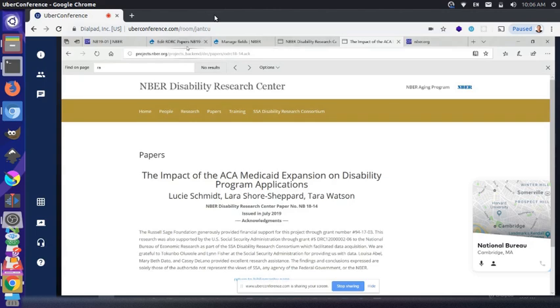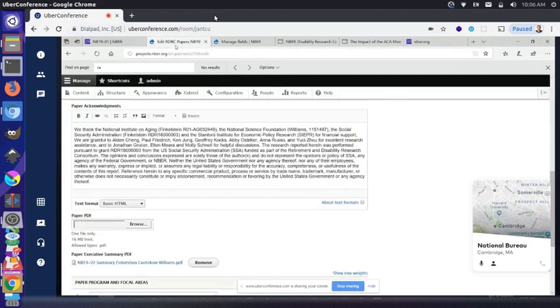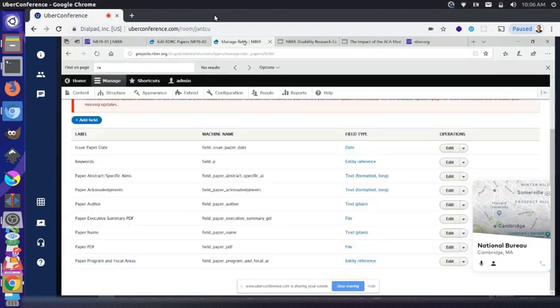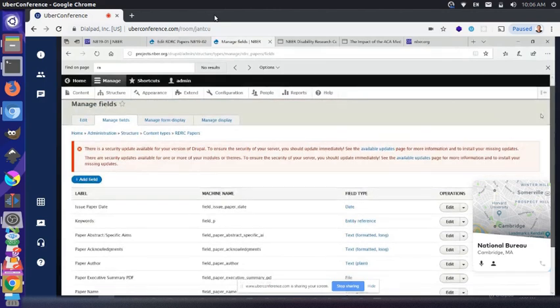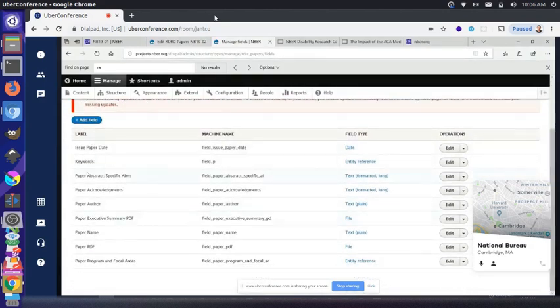First I'll show you what I did. I created this content. I created these fields. So this is a new content type called RDRC papers. Excellent. You created the fields. That looks like what I would have done. So that's great.